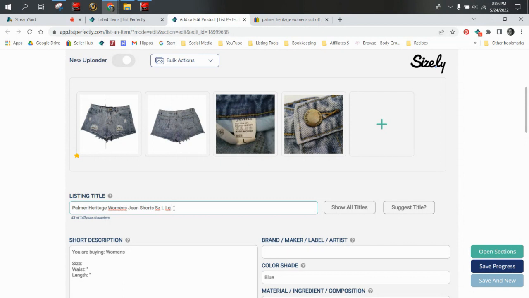Your title is really expensive real estate, is how I like to look at it. And you want to build it with great keywords and descriptors of your product, and you want to go from most important to least important. And there are times when you will have to remove things to get everything in there that you want.